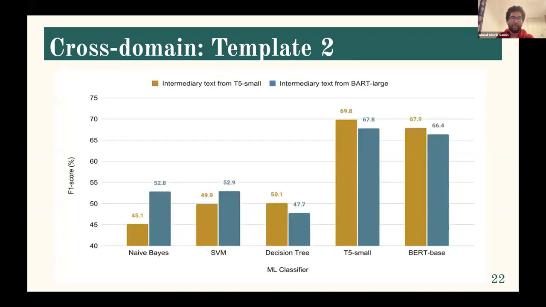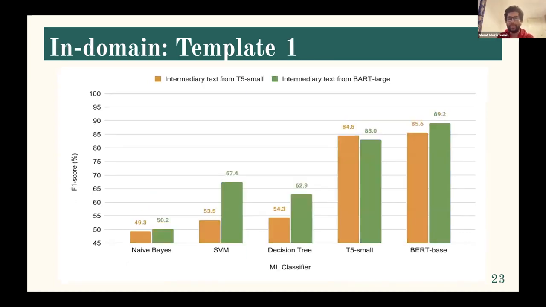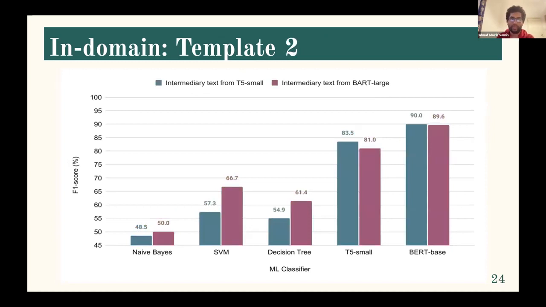And this is the cross-domain result for using our template 2 and approach 2 also. We can see the T5 small model works better with our template 2, whereas the BART model works well with our template 1 for the cross-domain experiments. And in the in-domain experiments, we get very good results with T5 and BART models.